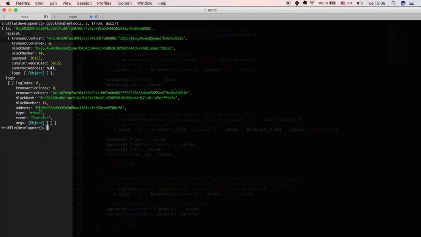And we can also see the address. In this case, the address corresponds to our smart contract address, and the transaction hash and the block hash are the hashes of where the event has been mined. Now let's check the balances of account 1 and account 2 just to make sure that everything is alright. So account 1 holds 5 tokens and account 2 holds 4 tokens. That's fine.